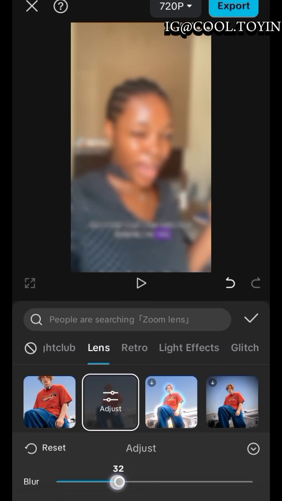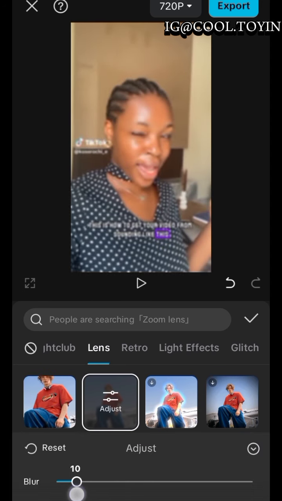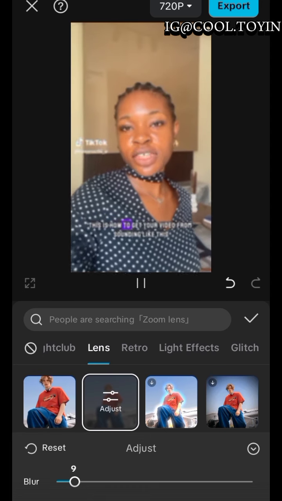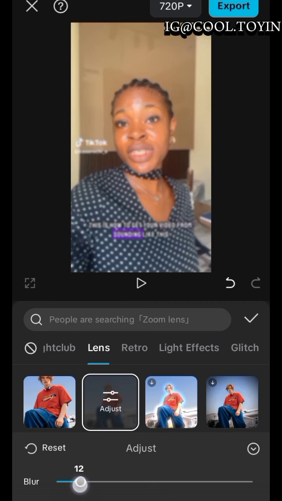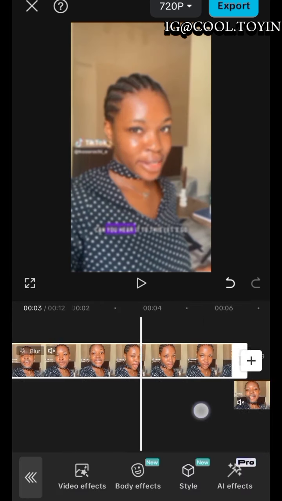Immediately it brings out this adjust number and you have to adjust it to any number you want. You have to adjust to how blurry you want your video to be. So I chose 12 because it's not really blurry and at the same time it's not really sharp. So let's go with 12. And that is that for the original video. This is all we have to do for the original video.